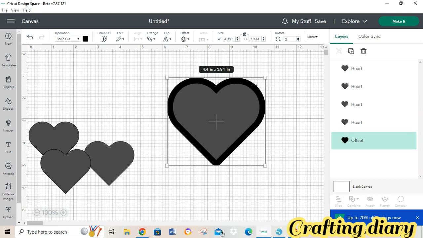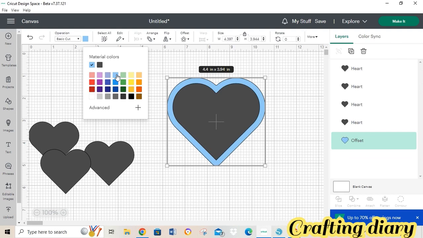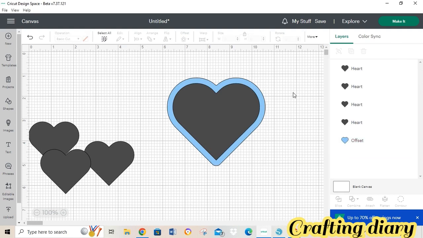Okay. When you click on it, you could use the slider, just like how I use the slider to move. This is what it's going to look like. Okay. Now it's going to automatically come in on a black, right? But you could go up here where it says operation, and you could change the color as you would choose. Now in Cricut Design Space, you don't have to worry about taking the line off. Okay.